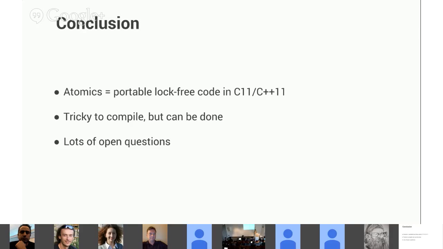So in short, I hope that I convinced you that atomics are much more portable than inline assembly for this kind of lock-free code, and that they can be well optimized by compilers, even if it is somewhat tricky, but that there are still lots of open questions to answer on the exact details of some parts of them. Thank you.